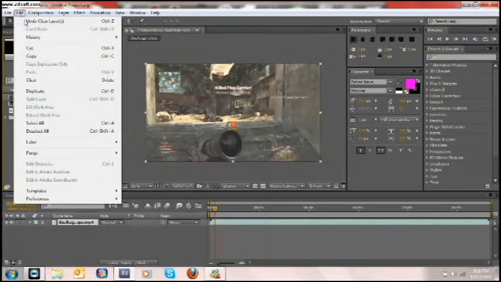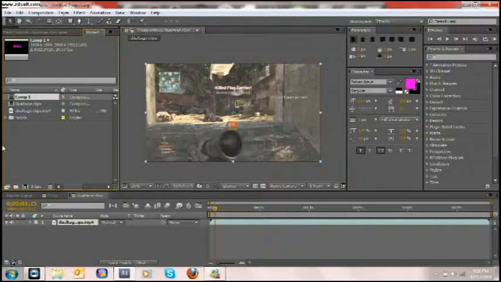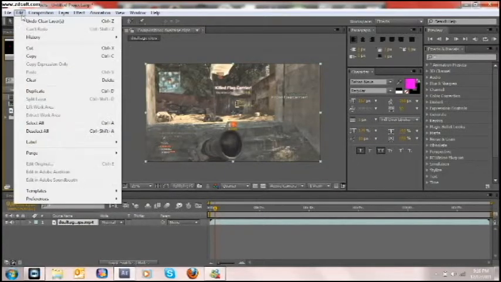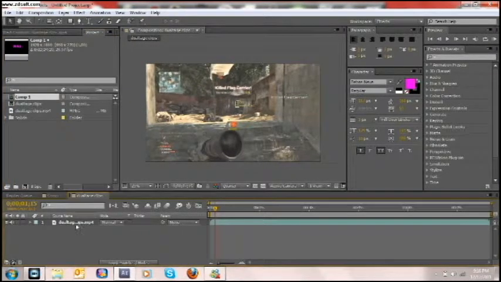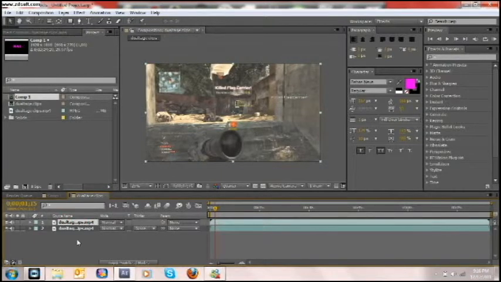Edit, undo, the hotkey is Control Z, or Command Z if you have a Macintosh. History is just your history of the last things you've been doing. Cut, copy, all this kind of stuff. Duplicate, Control D, which just duplicates it. So you see now I have two.